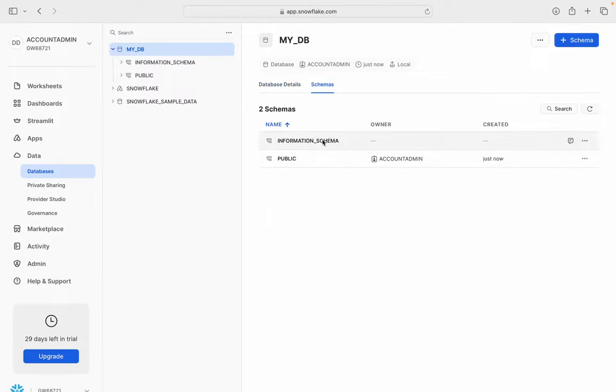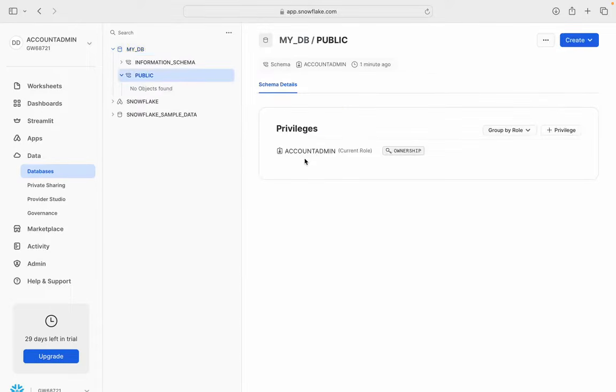And we can see the schema. As of now, we have public and information schema. Information schema is used to store all the information, such as what type of table it is, when it was created, all those details. And public is the default available schema. We can go ahead and create our custom schema as well.